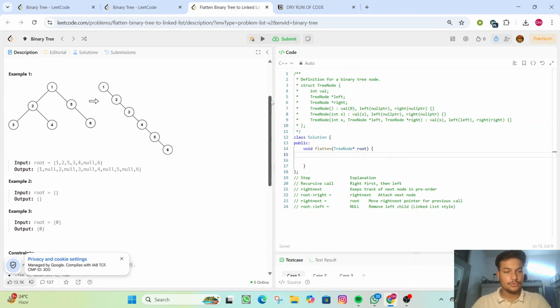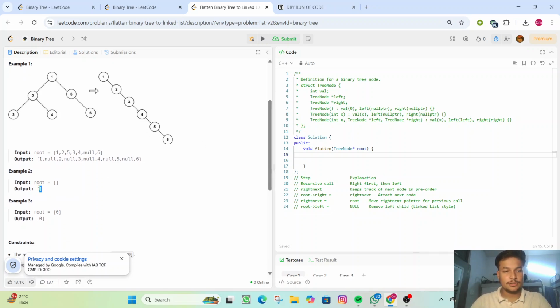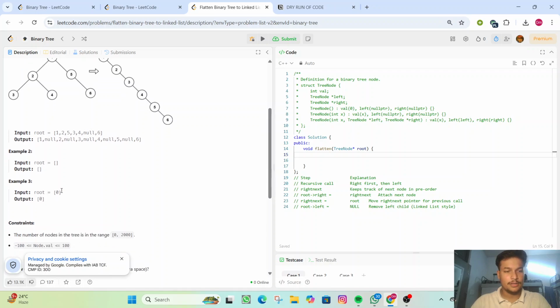As in example 2, you can also see there's no root, meaning there's no tree present in the diagram, so we need to return that. And in the third example, if the root is 0, then you have to return the 0.